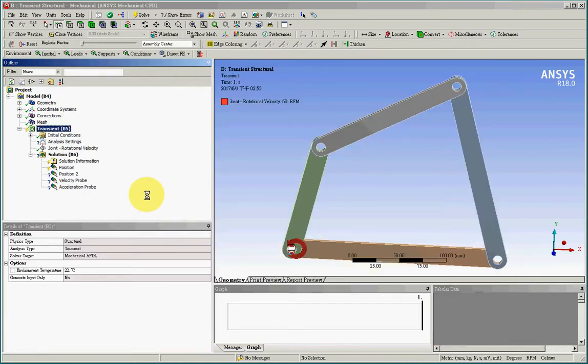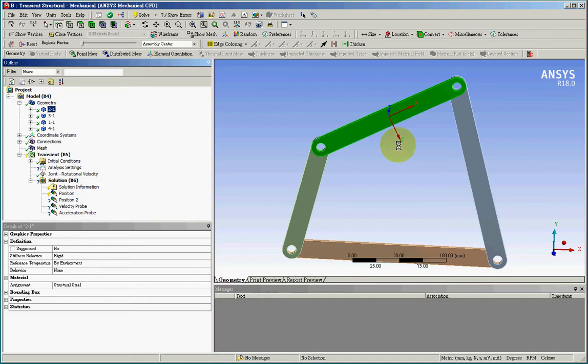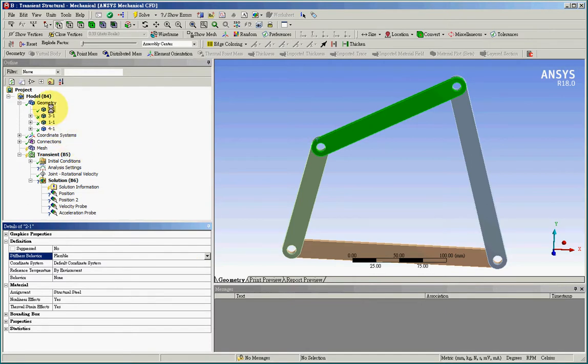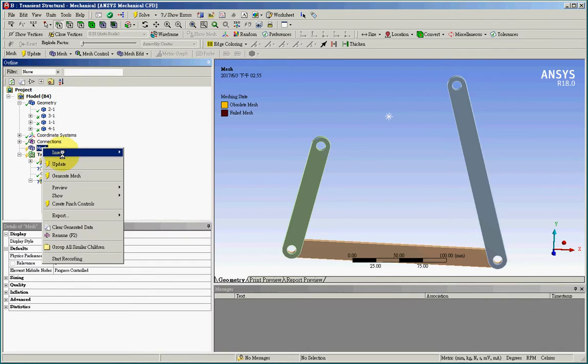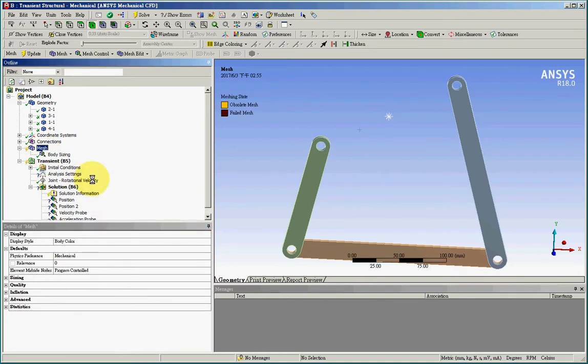So we are in the transient structure module. First of all, we will change the first bar, which is bar 2, from a rigid model to a flexural model. Since we have a flexural model, we need to mesh. So first of all, I'll make a sizing of this member to be, for example, a 2 millimeter mesh, and then I'll generate the mesh.